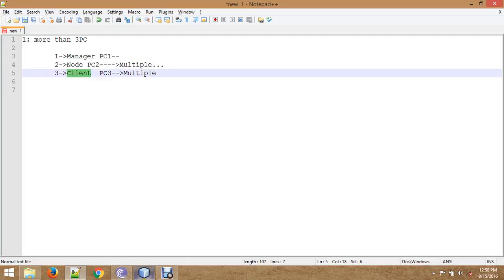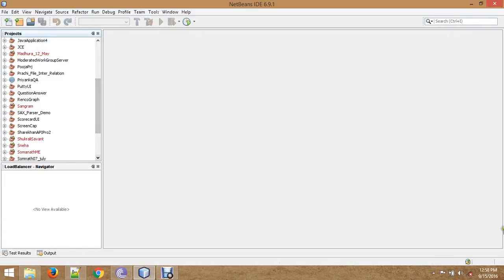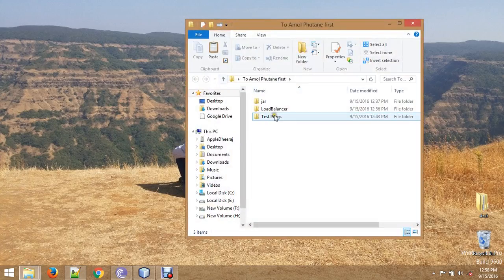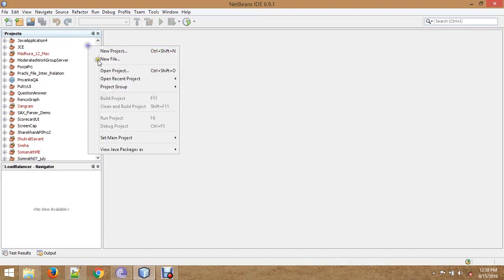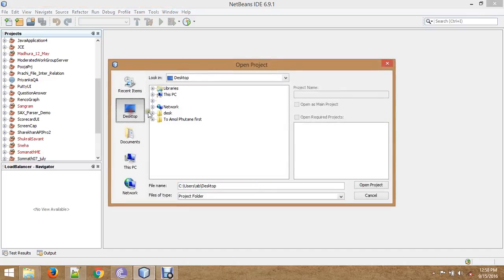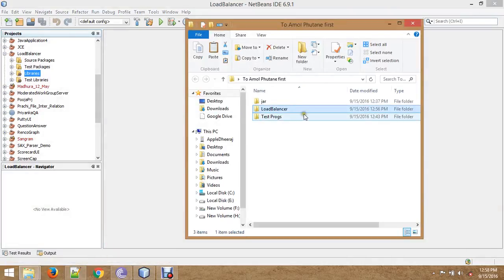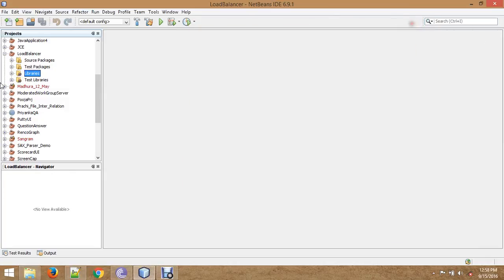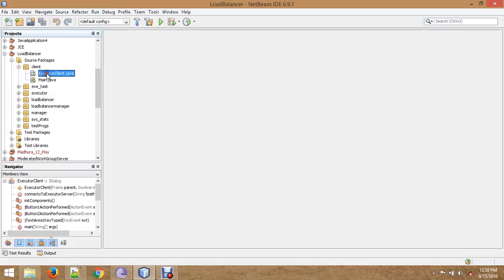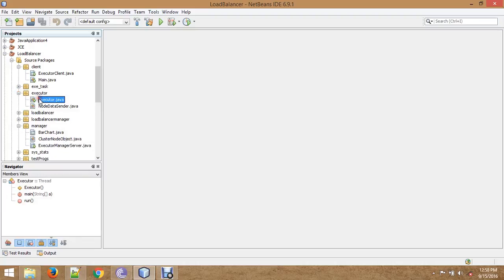Now let's see how to run the project. First of all, from this folder we have to add this into NetBeans. I have put it over here. This is our project. Now I have to add the jar also. This is the jar in the same folder. I have put it over here like this. Now this project contains all these packages: the client package will be here, the manager package will be here, and the executor, meaning node, package will be here.